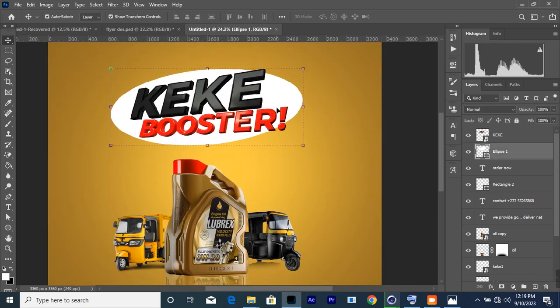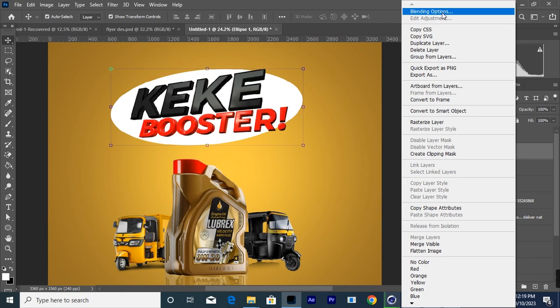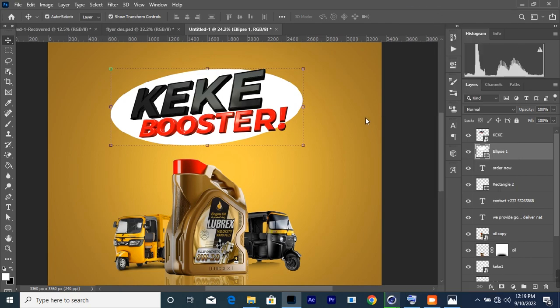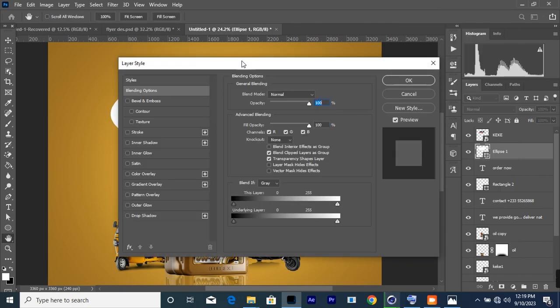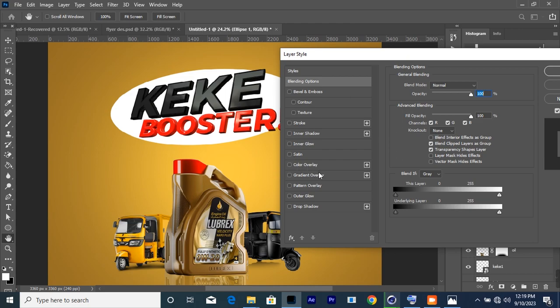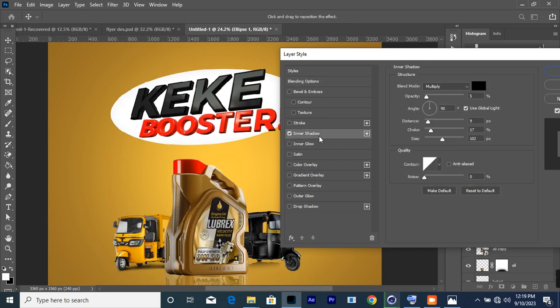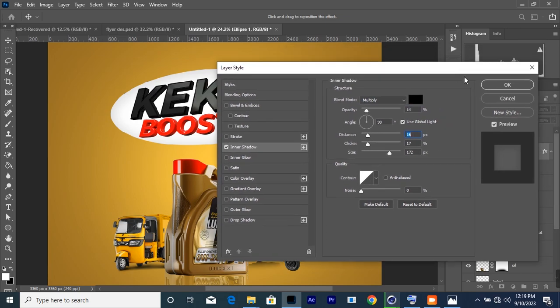So the next thing that I'm going to do is that I'll right click on the circle that I created. I'll right click on it and come to blending option. I'll come to inner shadow. You get it? I'm going to increase the size. I think you are not seeing what is happening over here. You get it? I want some shadow inside. You get it? I think this is cool.